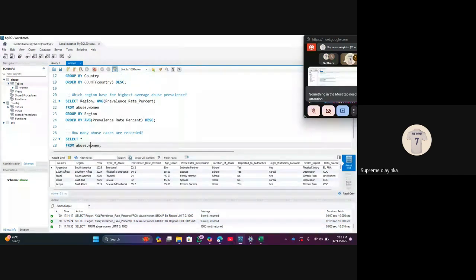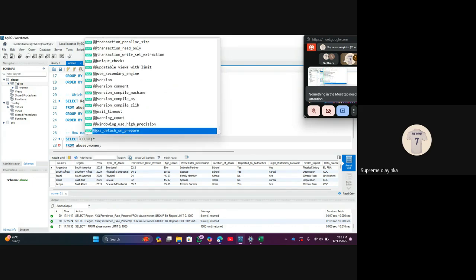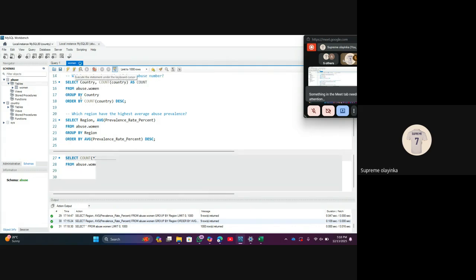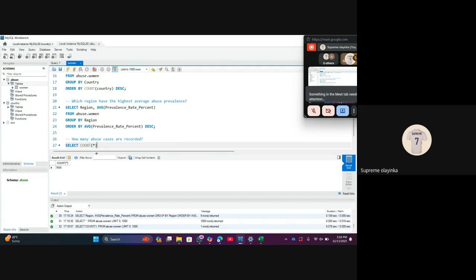For every case that's there, that means it is actually an abuse. Basically, you just want to know how many rows are here, so you can just do something like count. Because for data to be in this particular data set, it is an abuse case. You can just run this one. So what will it give? It will give 7,000. Basically, that's it.